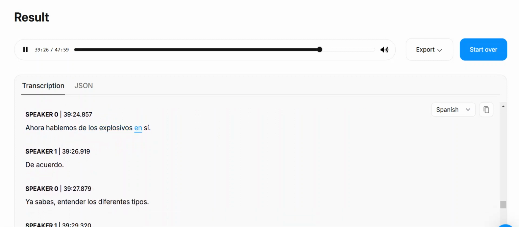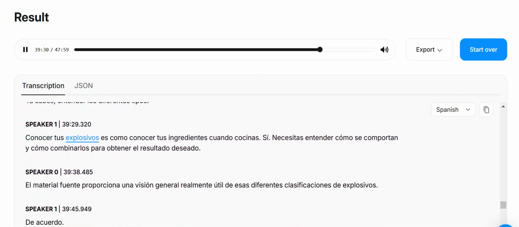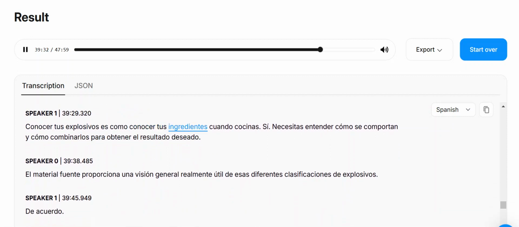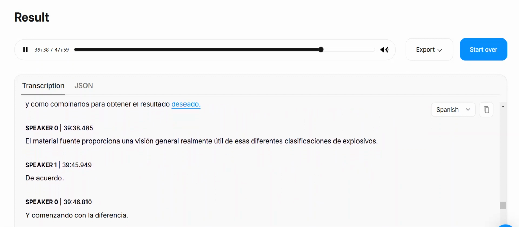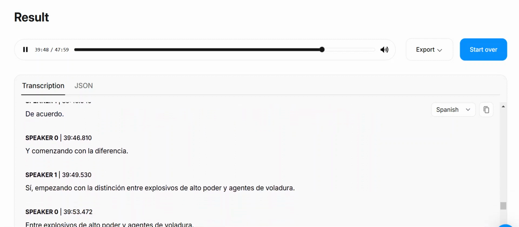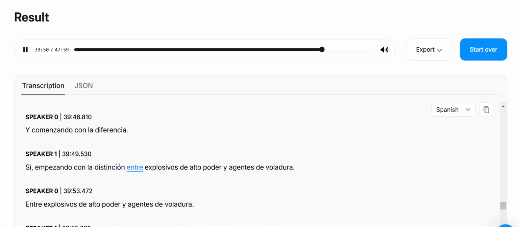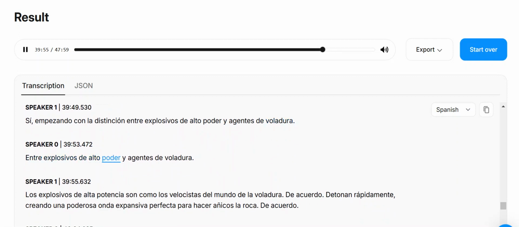Now let's talk about explosives themselves. Understanding the different types. Knowing your explosives is like knowing your ingredients when you're cooking. You need to understand how they behave and how to combine them to get the desired result. The source material provides a really helpful overview of those different classifications of explosives. Starting with the distinction between high explosives and blasting agents.